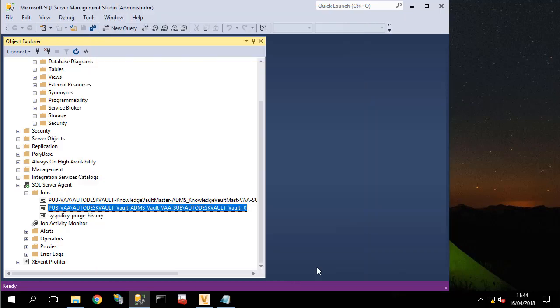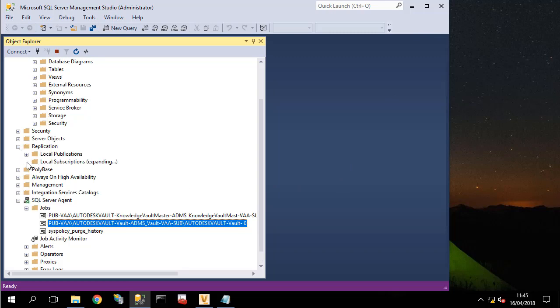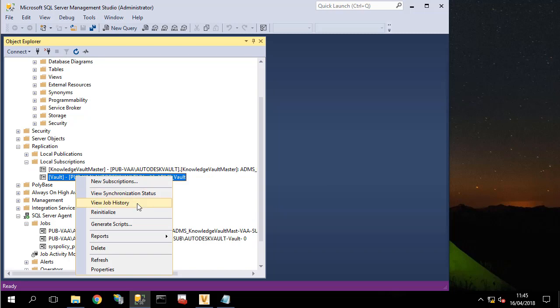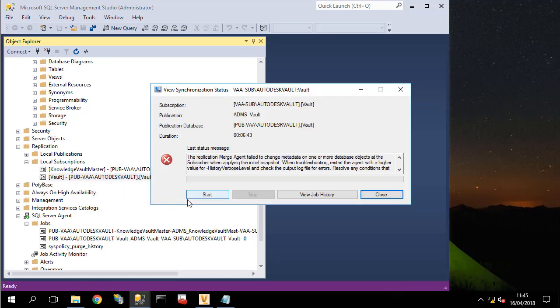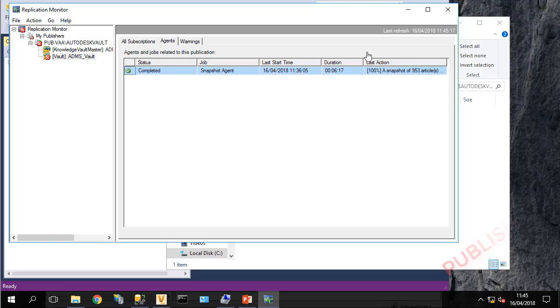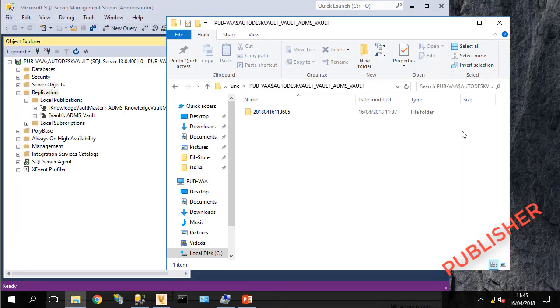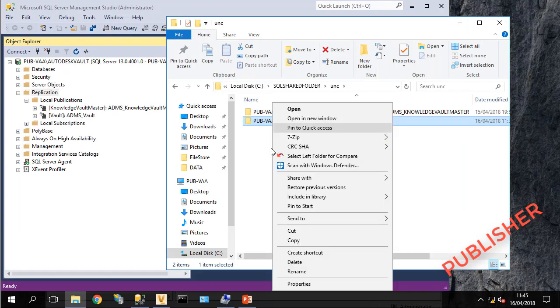So the agent is still stopped, so it's not consuming anything. We can double check that. If we go into the local subscriptions and we click on view synchronization status, the replication merge agent failed to change metadata on one or more databases at the subscriber when applying the initial snapshot. Okay, so it's telling me that there's a problem, but it's a problem that we've created. So what we need to do is this snapshot here. I'm going to go up one folder to save us having to recreate this folder.